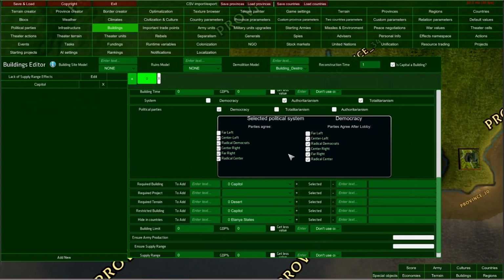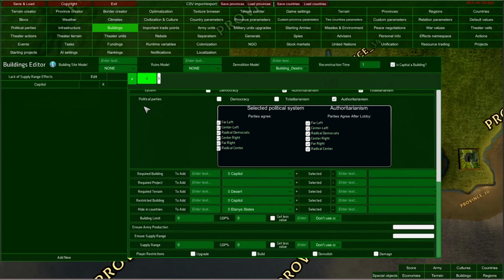So for example, if you are a totalitarian state and you have only one party in your parliament, far left party, there is no way you could build this building, unless you of course change the leading party somehow. And you can set up political parties for each building level, and each system independently. And underneath political parties, we have more requirements for building specific buildings. For example, the first line here, required building, lets you set up which buildings you need to have in your country in order to be able to build this building of this level.